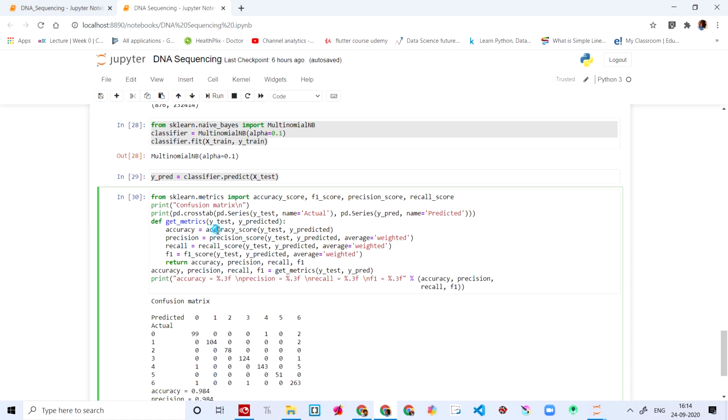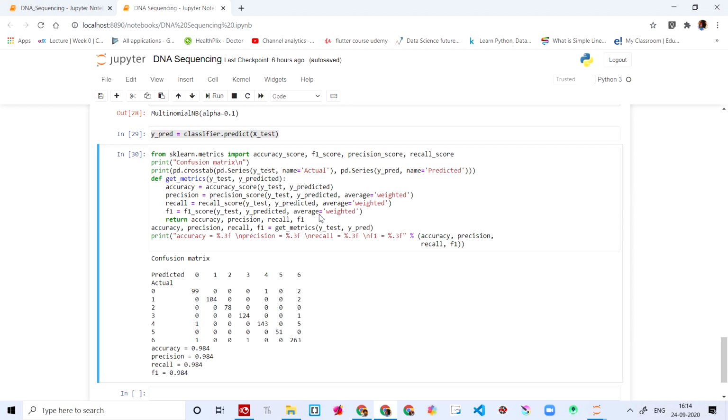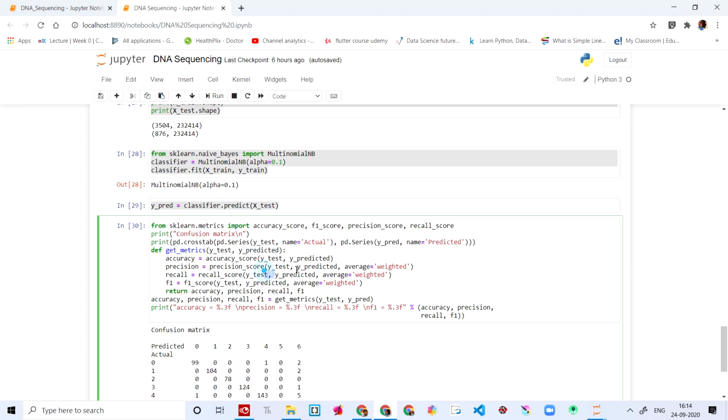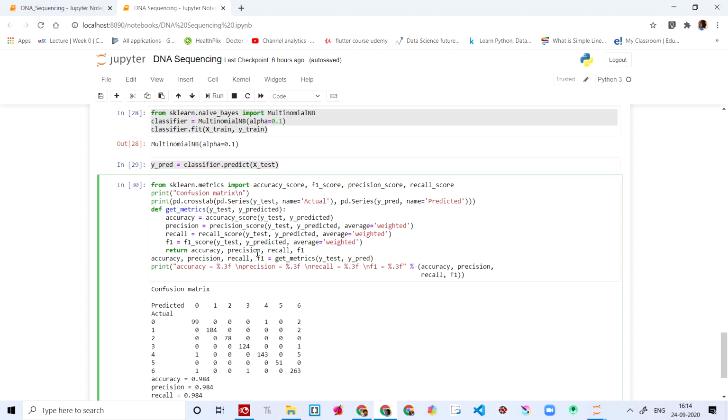We're going to say accuracy is equal to accuracy underscore score. You can see here accuracy is 98.98. We took the accuracy, and we have weighted this up and everything. This is basically the confusion matrix that has the accuracy score, the F1 score, the precision score, and the recall score.